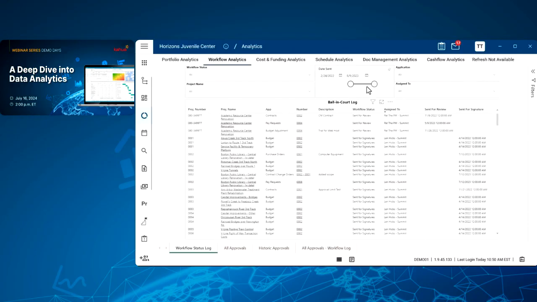I have easy date slicers to reduce the content on the screen based on particular dates of when things were sent. I can reduce this as well down to specific applications or modules in our system to only focus on particular areas. Maybe I want to look at all the contracts that we have out as an organization that are ball in court that are not reviewed or signed yet. Take a look at that project risk as it relates to documents and project costs that are not quite committed yet.